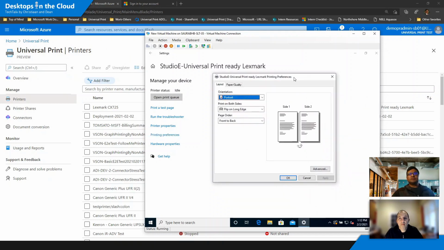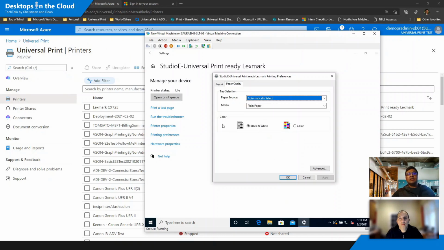So here you go. You could see the orientation. If you remember what I did during the demo was I set the printing to be two-sided, and that is what is shown here. The other options are also available, but it's automatically selecting the printing to be two-sided. Similarly, if you go to the paper quality, and I selected the color to be grayscale, which is black and white for this printer, and that is what is being shown as the default property of this printer.